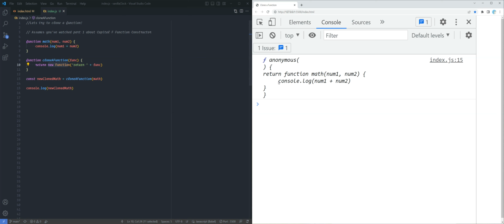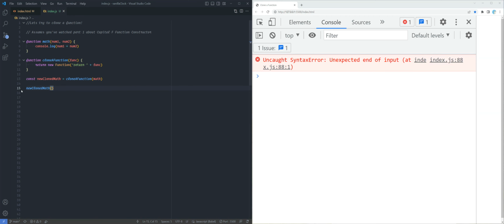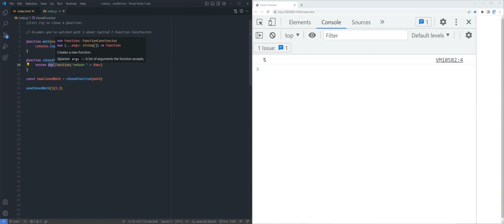Okay, so when we want to call this inside function, we have to do newCloneMath()(2, 3). And we get 5. Okay, and we know that newCloneMath is a new function because whenever you use a new keyword in JavaScript, that is a different object or a different function or a different array. Okay, so hey, we just cloned a function.